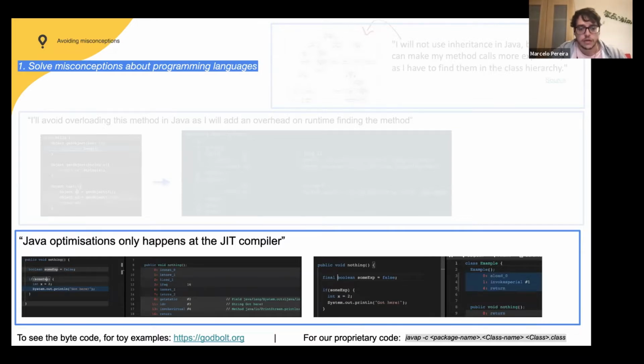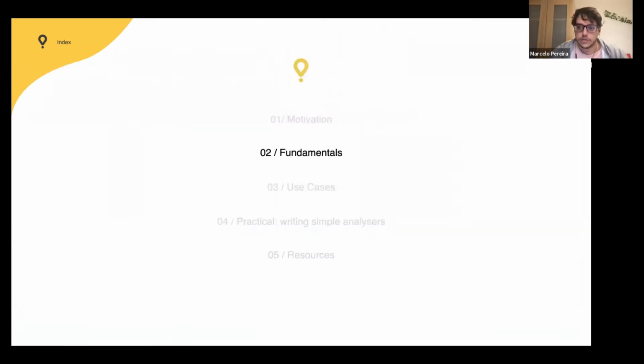Java optimizations also happen in the JIT compiler. Here you see a function that has bytecode generated, but once I add final to the variable, the compiler now knows that it cannot be changed. So this part of the expression in the condition will always be false, and it eliminates the code. So that's also a misconception there.